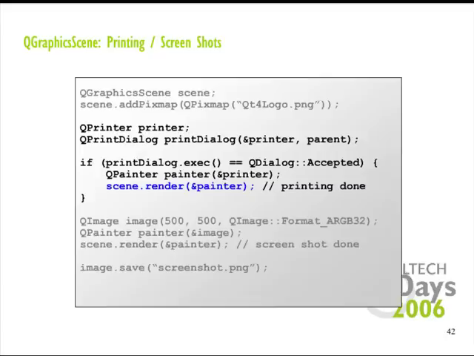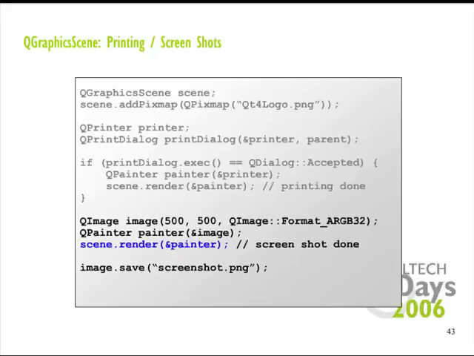So, some code snippets to show how this works. Starting up with a printer, you open a print dialog, open a painter on the printer, and you say scene.render. That's all it takes. The pixmap that is shown up there will now be drawn, scaled up to the entire page. Same approach for the screenshot. You create an image, open a painter on the image, send the painter to the render function, and it just works. And I could also have passed along rectangles for the source and the destination to only render parts of the graphics scene into parts of the image, if I needed to or wanted to.